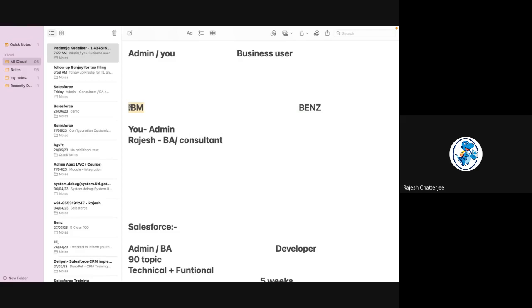And who is the customer? Mercedes Benz. IBM, TCS, Deloitte, they are the service providing companies. So they have customers that they serve, and the customer is basically Mercedes Benz. From Mercedes Benz, there will be a guy called the product owner. Have you heard about this?